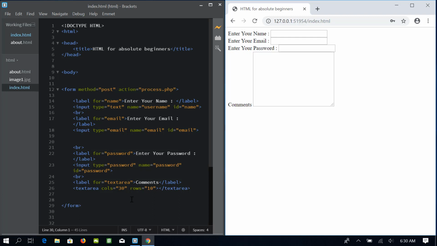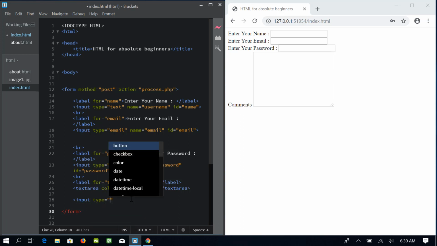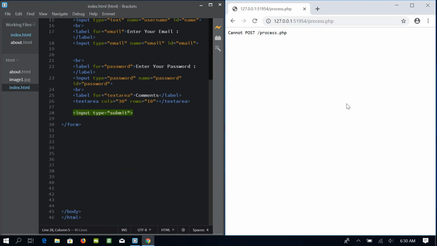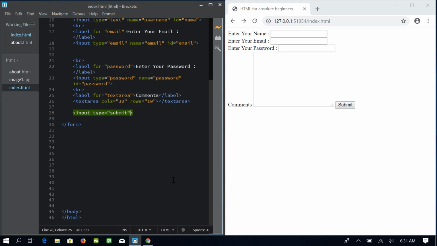The last form element which we will look into is also very important, and that is the input element with type of submit. When I click on this button, this form will be submitted to the server. I can change the button text by adding the value attribute and setting the value to, say, login.